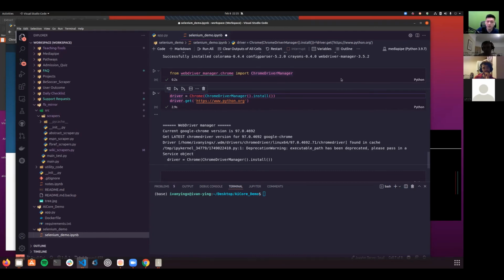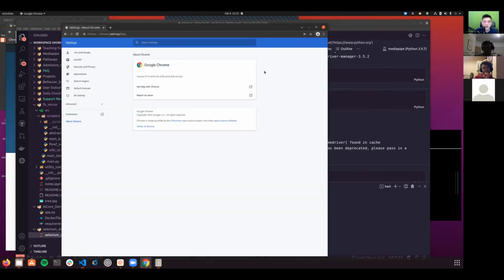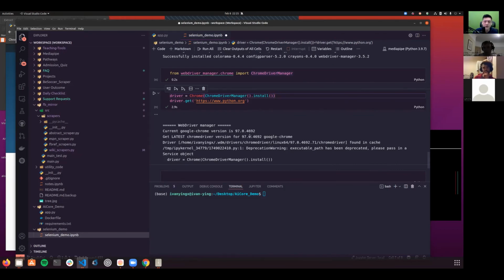Yep. That's basically what Chromedriver Manager is doing. It will automatically download the current version matching your Google Chrome. You don't need to worry about the version because this will take care of everything. This line here will just check your Google Chrome, see that it's version 97, and download version 97 of Chromedriver. You don't have to manually set up anything.